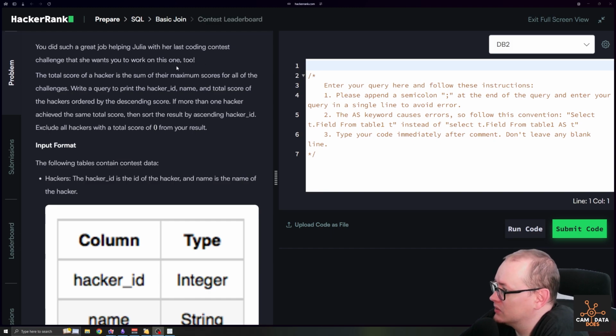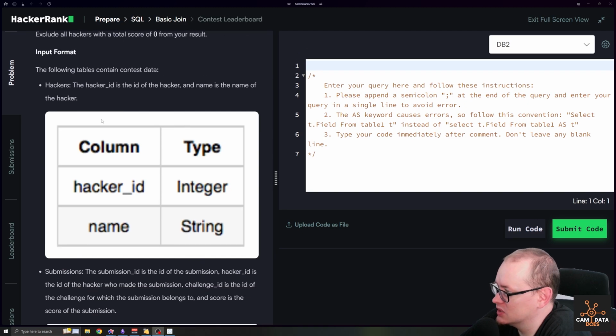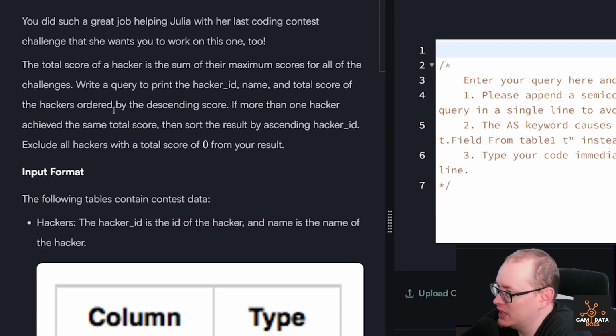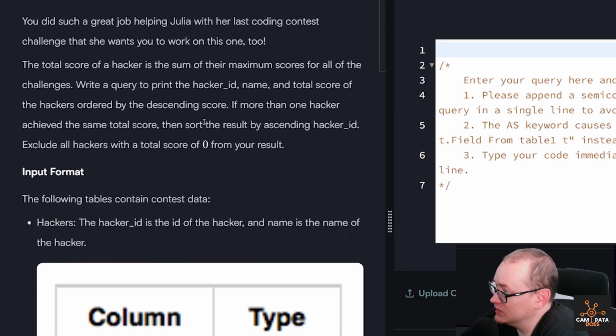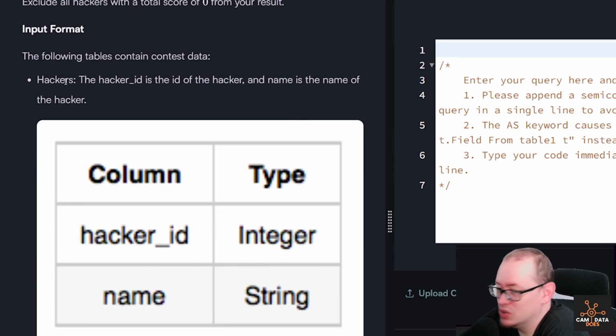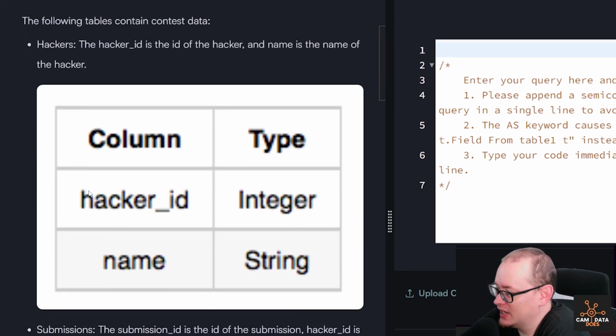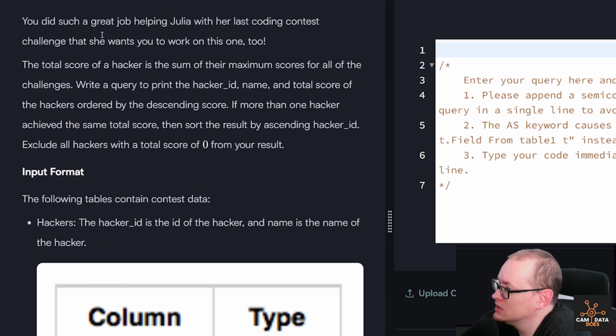So we're back on HackerRank. I believe this one is also marked as intermediate. If you've seen my last video, that one was also intermediate. Now this one, right away, I'm scrolling past the intro just for a second. We have hackers and we have a submissions table. So we already know, without even looking, we're going to have to do a join of some kind to join hackers and submissions.